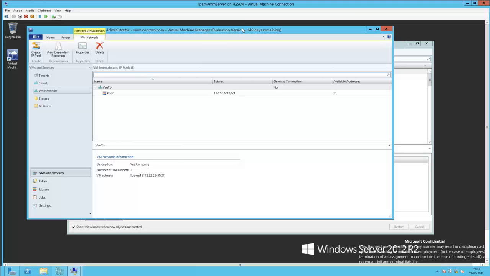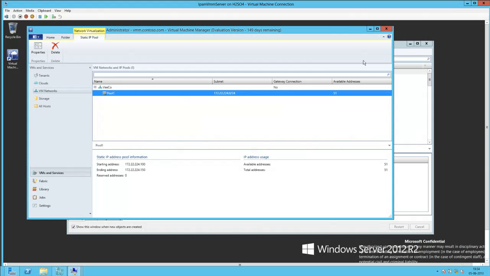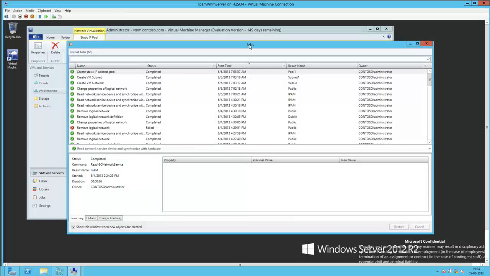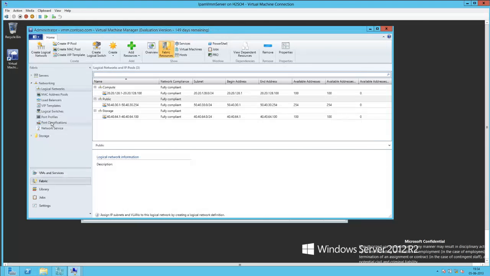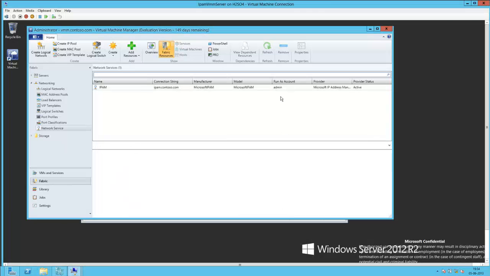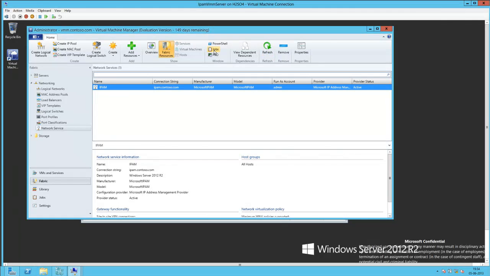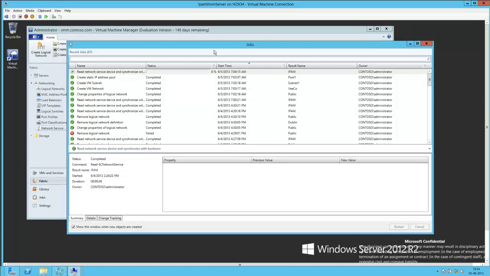So when I do that, it automatically creates a pool in that virtual network, and all this time this jobs window was showing you information getting synchronized, but just to be on the safer side, I'm going to go and synchronize again. So I'm going to go back to Fabric, Network Services, select this, click refresh. Jobs will again show you everything synchronizing, and once that is done, you will be able to see your customer network in IPAM. So this is just going to take a few seconds.